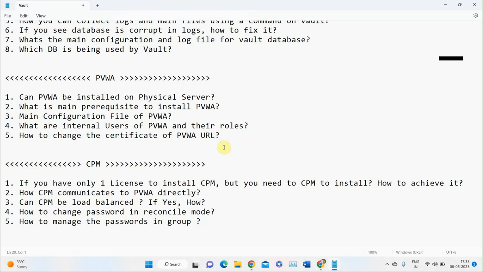When you raise a CSR, a certificate signing request, it contains the information about that server: the DNS name, your CN name, common name, locality, country, and everything. So that you need to create. So how can you create a CSR?